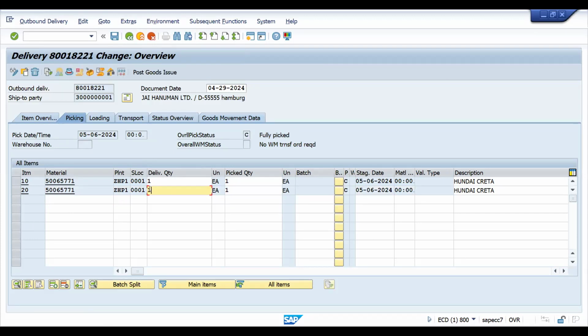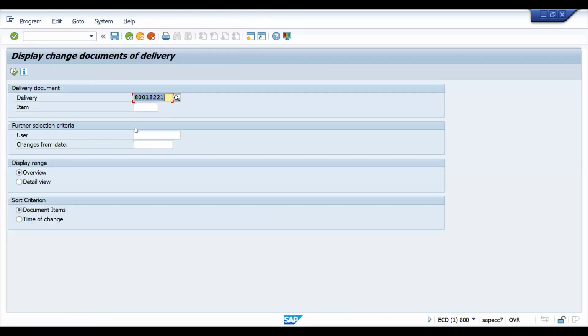Let me do one thing. Let me try to increase the quantity also. With this, let's try to save this. So assume that this happened on the second day. Environment and changes. So you can see here the time of the change, what time it got changed. In the detail view, if you want, you can see these changes from a particular date. If you would like to filter by a particular user, that also you can do. If you would like to see item-wise changes, you can do that as well.